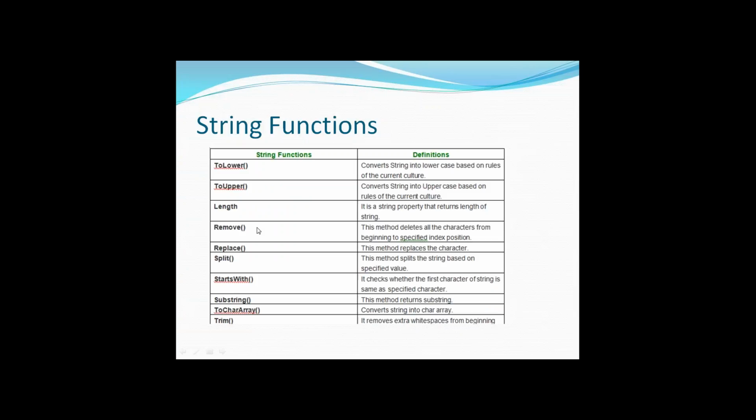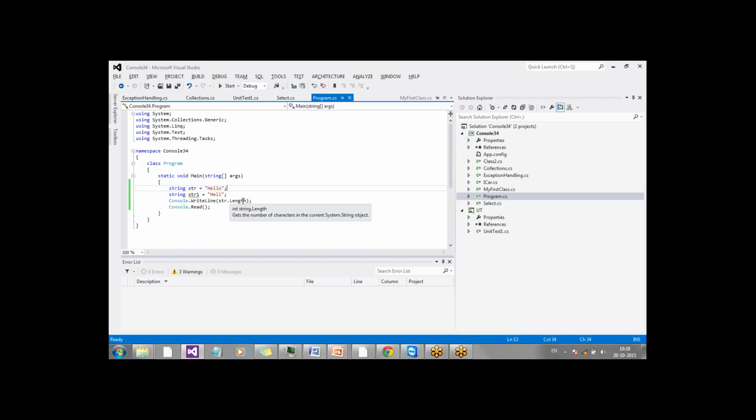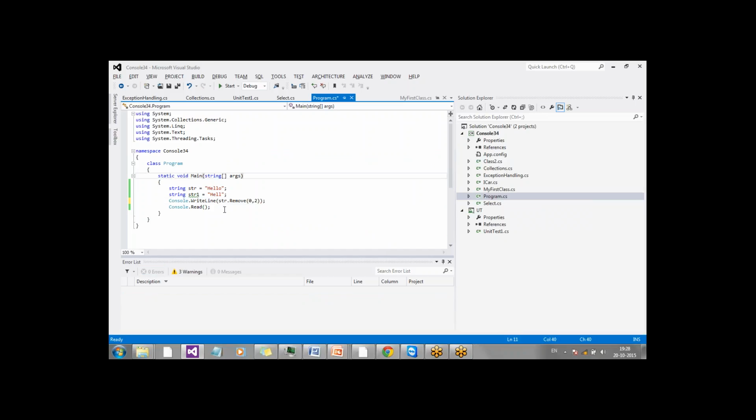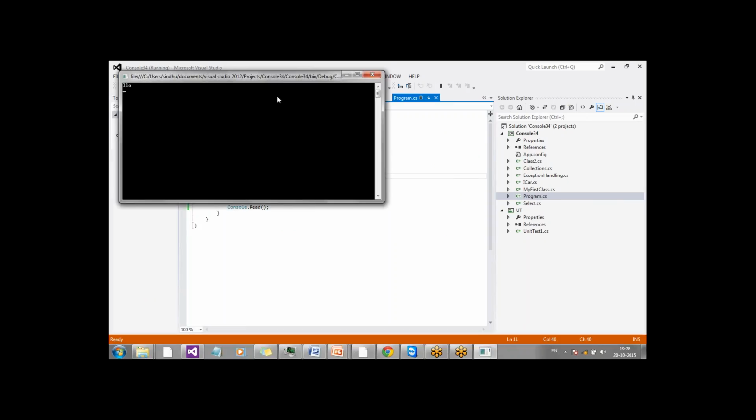And Remove will delete the characters from the beginning to the specified index position. So it will remove the characters. It will accept two parameters, the starting index, which I'll give as 0, and the count, 2. So 2 characters starting from your first position should be removed. Got it.